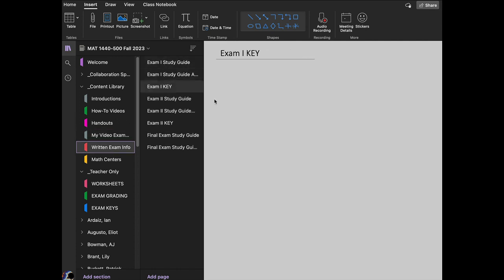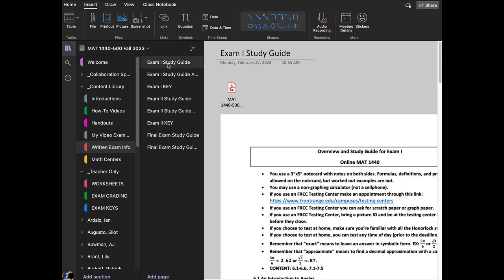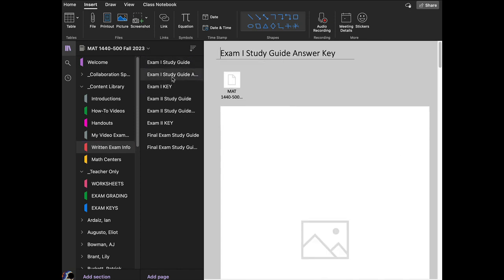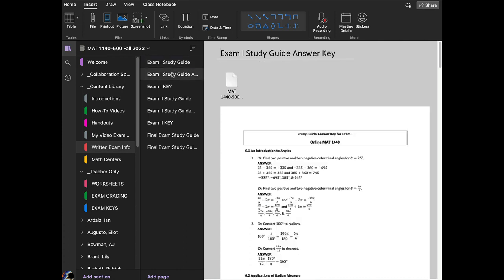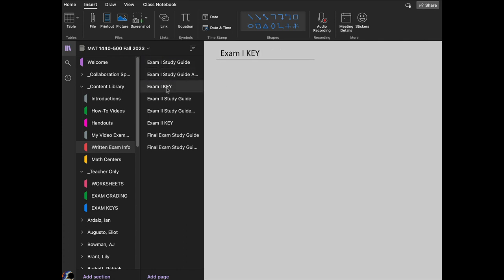Written exam info. The key's not ready yet because I haven't finished the exam yet. You haven't taken it yet. So study guide, answer key, and then the exam answer key I'll post right here. Same for unit 2, and then the same for the final.